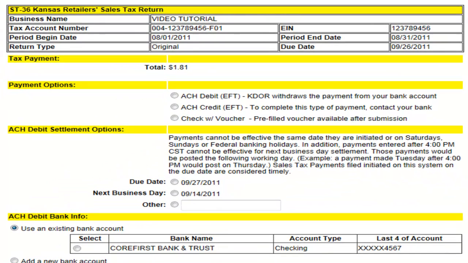Now we're on the payment options screen. It's showing your total payment due. Right below that it says payment options. You've got ACH debit, which means that we will withdraw the money from your bank account. ACH credit, to complete this type of payment, you do have to contact your bank and they will send us the money. They will charge you a fee for this. Or check with voucher. If you choose check with voucher, once you have filed the return, you will have an option to print out a pre-filled voucher. We're going to go ahead and choose ACH debit.